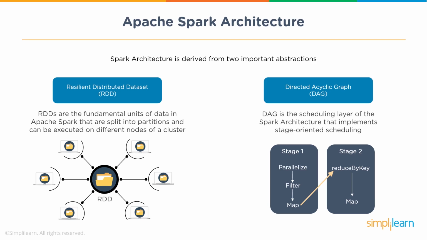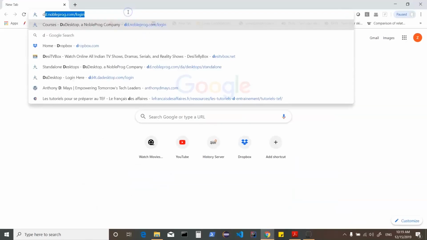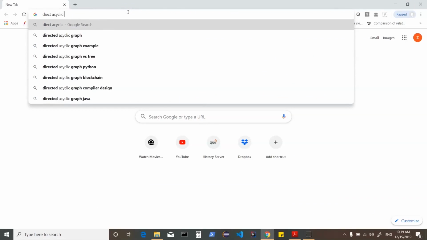When it comes to DAG, we say directed acyclic graph. That's the scheduling layer of Spark architecture that implements stage-oriented scheduling. What we can also understand is DAG is basically the way in which your series of steps are lined up, and the Spark engine behind the scenes knows the DAG and knows what's coming in future when it comes to the execution. To learn more on DAG, you can just go to Google and type directed acyclic graph.